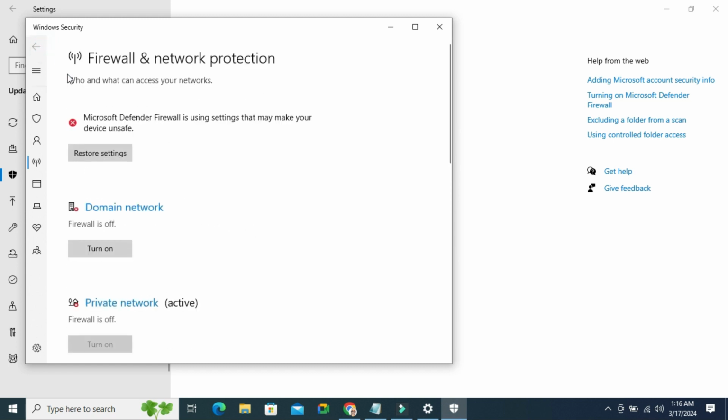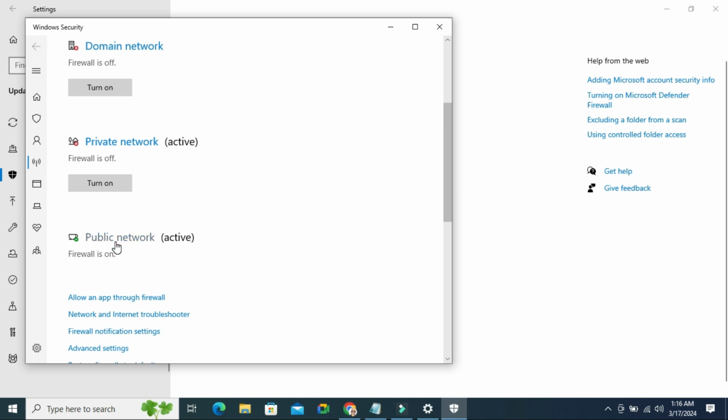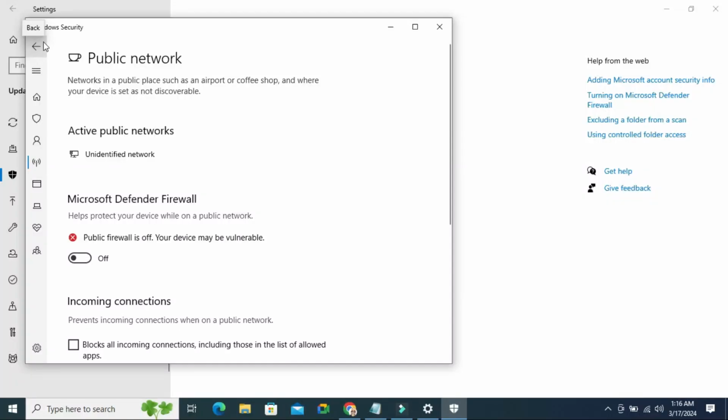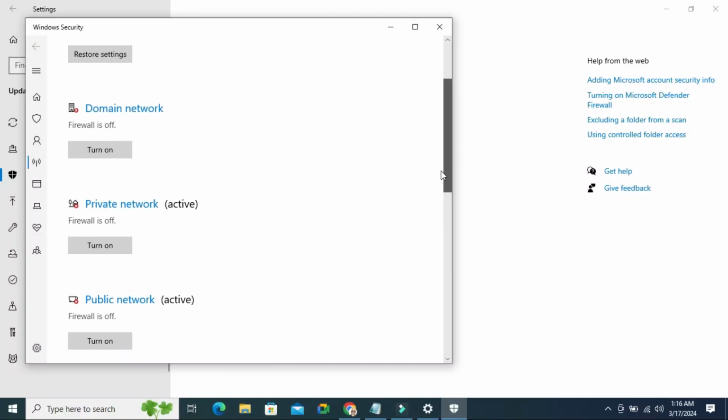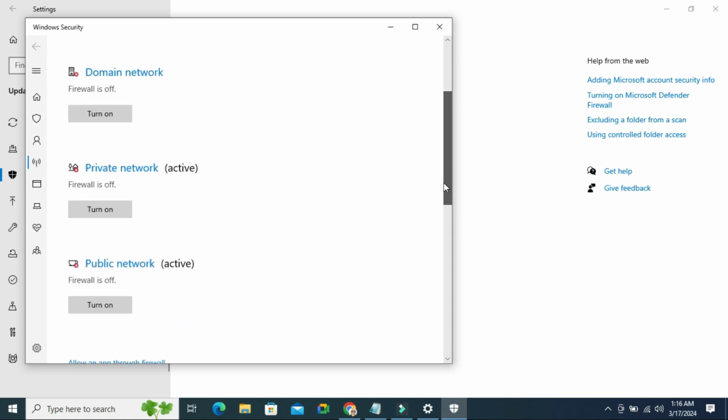Again go back and scroll down. You will find here public network. Click it. Click here to turn it off. Now click on back. Look, all three types of network firewall are turned off right now.